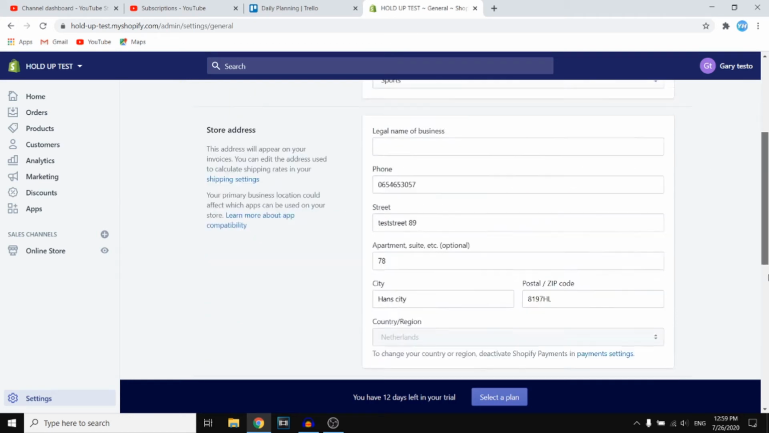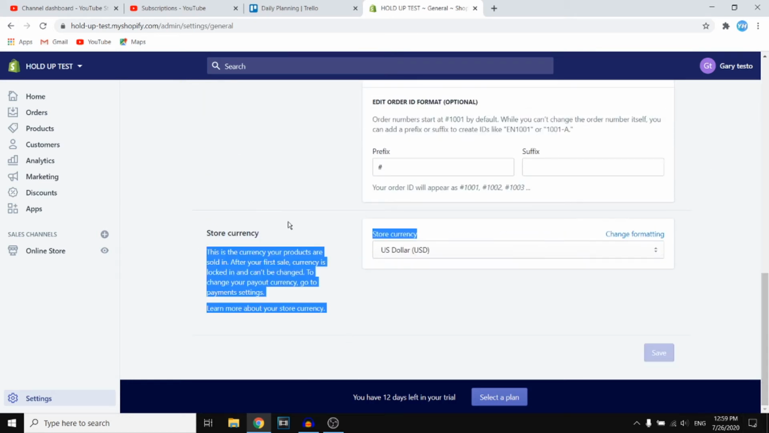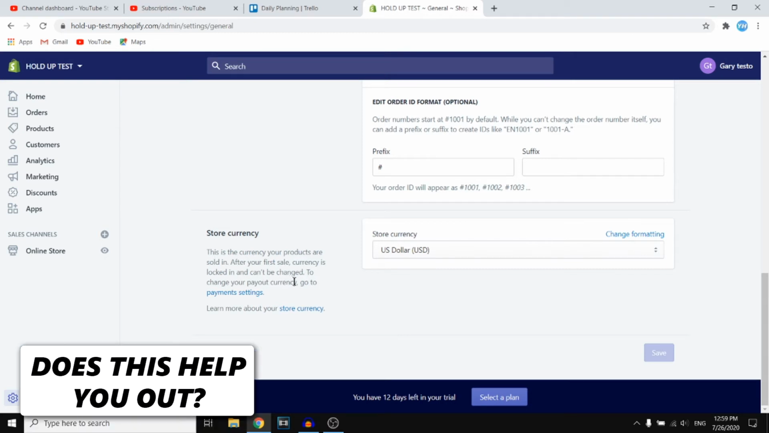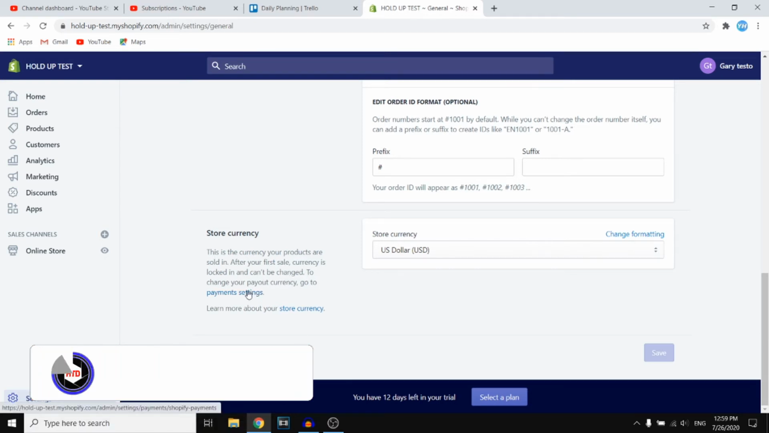On here, you want to scroll all the way down until you find the store currency. So this is the currency your products are sold in. After your first sale, currency is locked in and can't be changed. To change your payout currency, go to the payment settings right here.